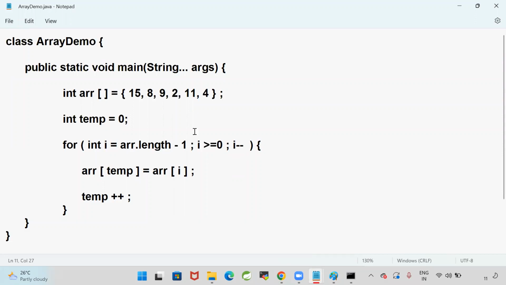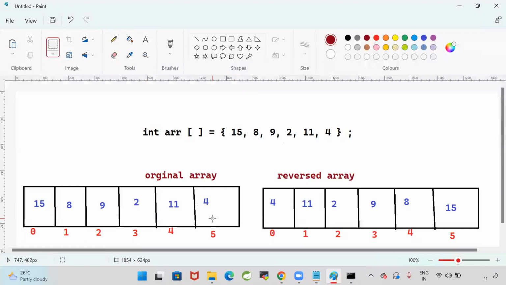So here, this is my array. This array is my original array. In my original array, values are available in the index positions. There are 6 values available in my array, which means 6 indexes are available. Array index starts from 0: 0, 1, 2, 3, 4, 5. So total 6 indexes are available.